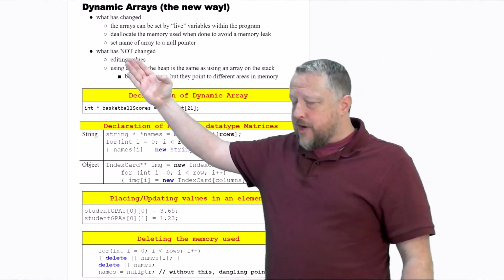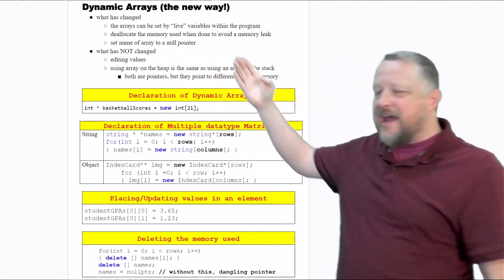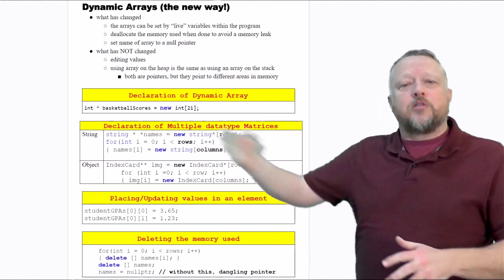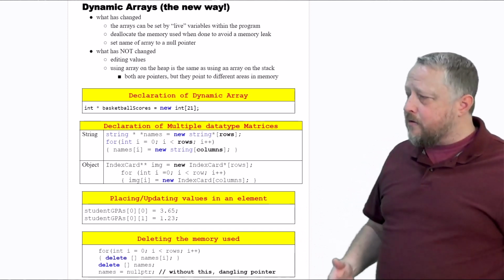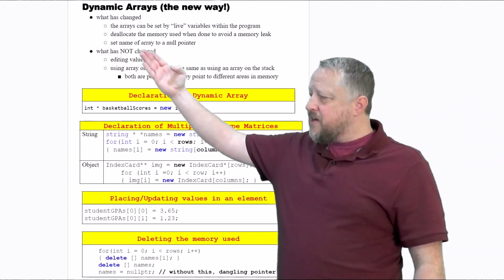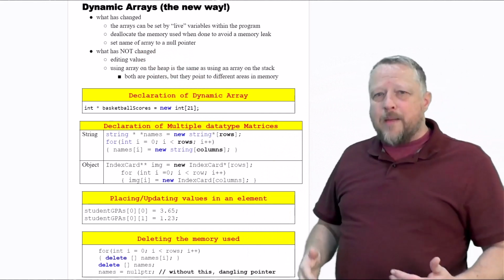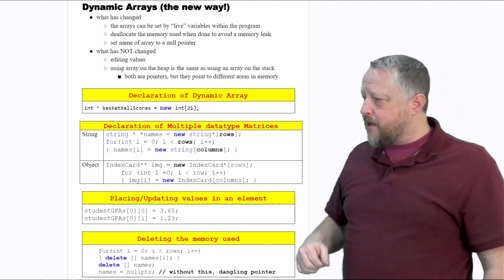The other thing that's changed is now, because we're using a different type of memory, we actually have to deallocate the memory and basically say, hey, computer, this is done. You can reuse it for something else now. That's very different than what we had in the stack arrays. And then we have to set the name of the array to a null pointer. Now, we've actually seen something like that before, but now it's for safety's sake. And matter of fact, I'll show you down the bottom on how to do that here in a moment.